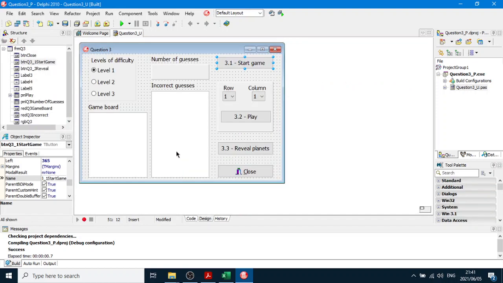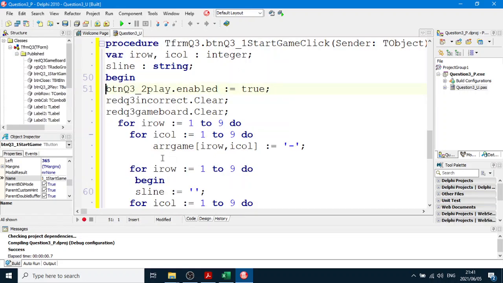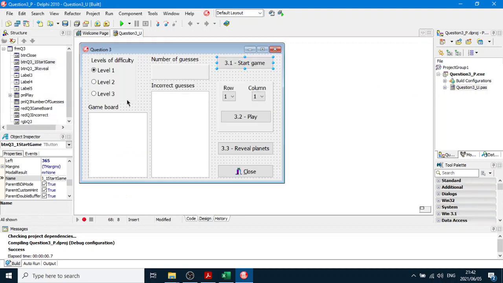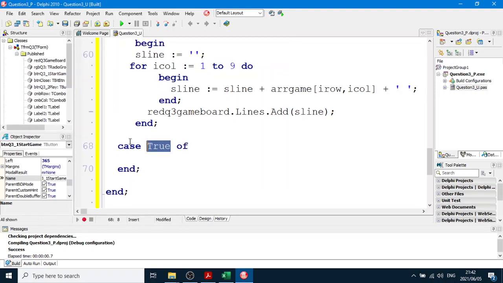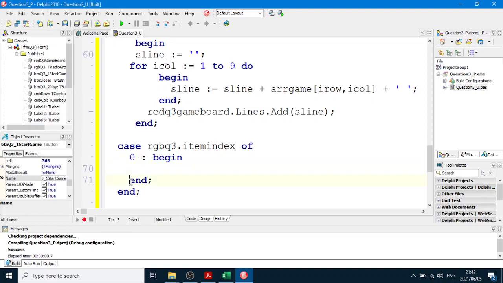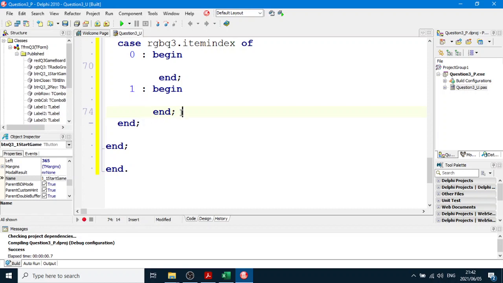But before we go on there, in the start game, we have to choose the radio group box button level difficulty, and we will use a case structure: case RGB Q3 dot item index of 0, begin and end, 1, begin and end, and 2, begin and end. Now how do we get random?